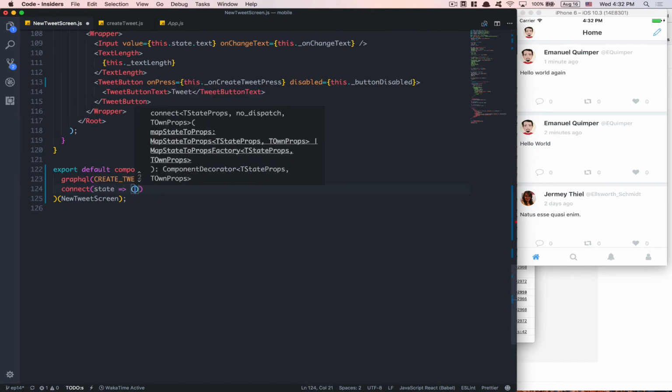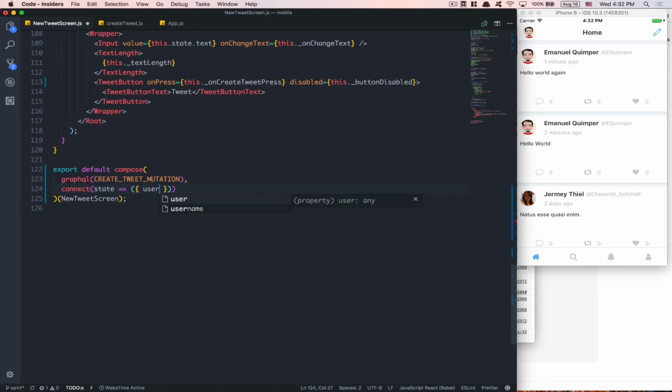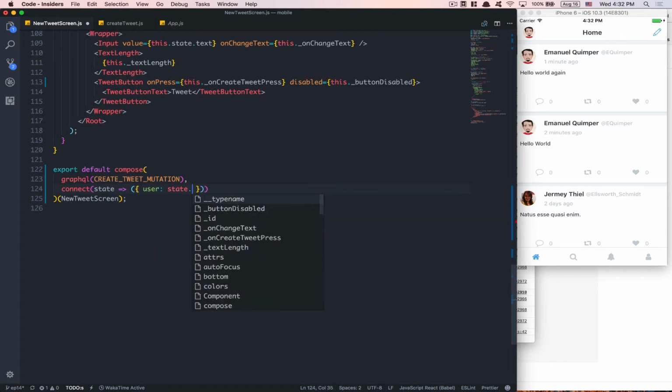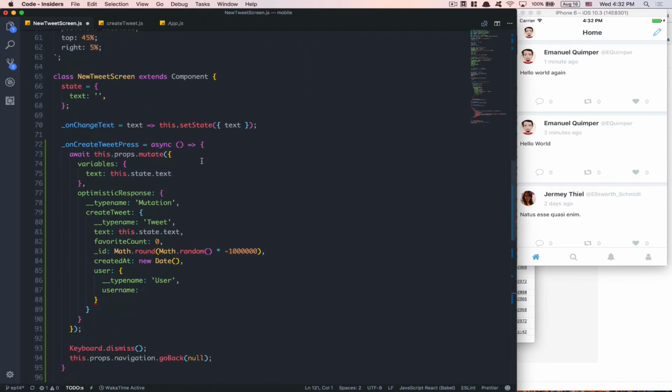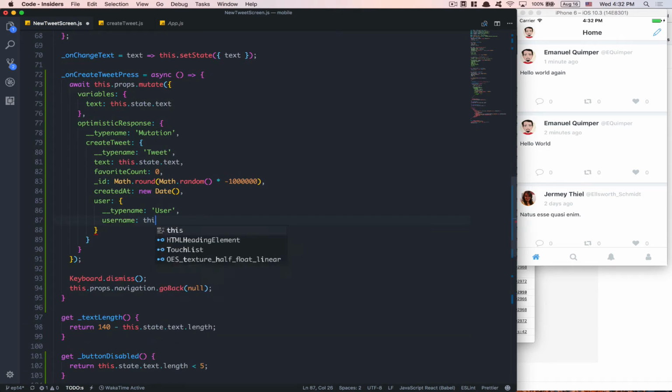We're gonna take the state we have as an argument and return a user prop, which is gonna be equal to the state.user info. Because I know I just need the info, I'm gonna call that user. So now we have access to everything about the user by doing this.props.user. So now I can say username, because this is the information.